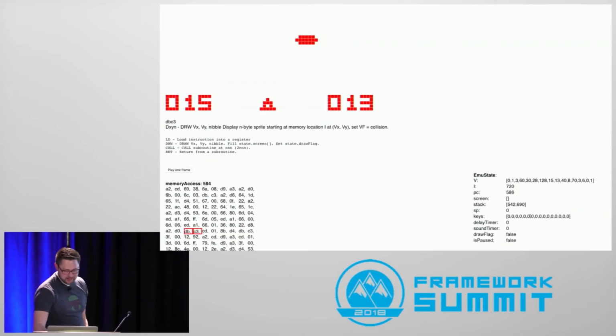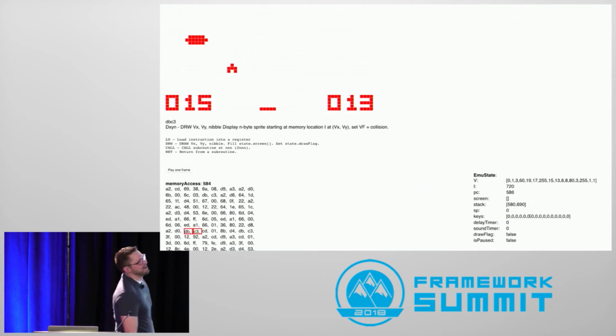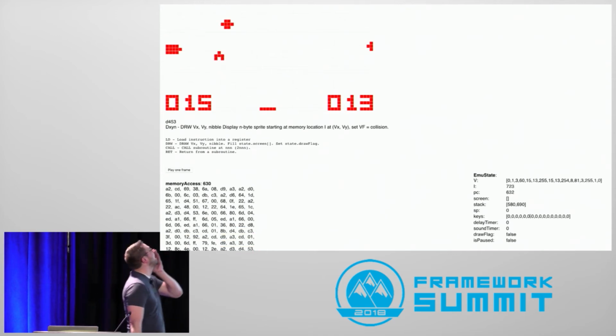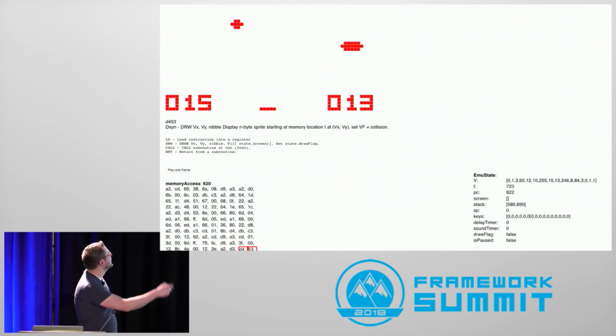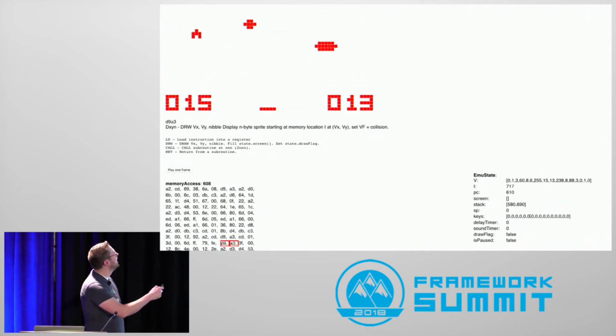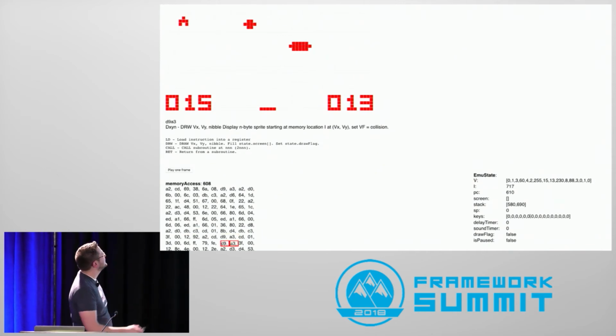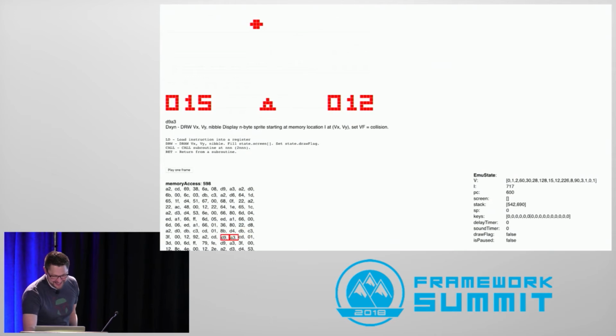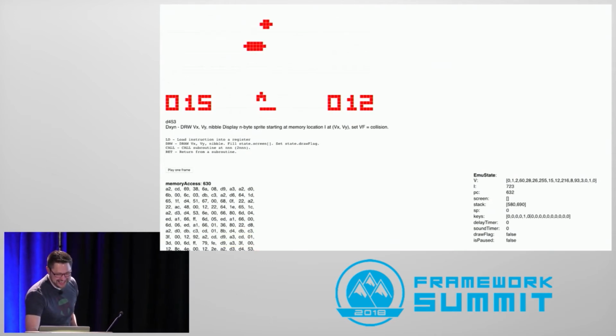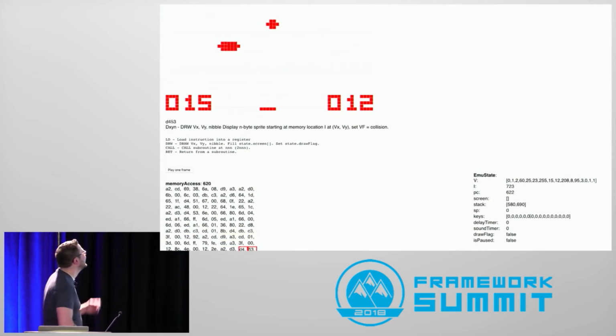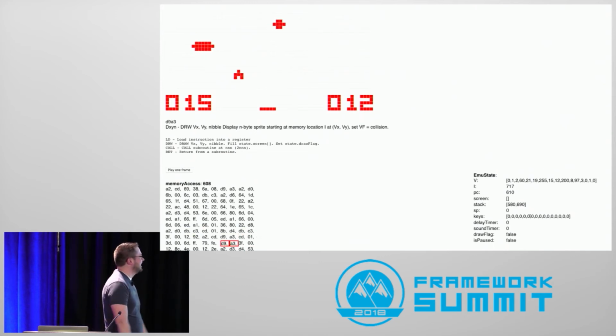Maybe we'll try a diagonal attack. Go, go, go. It's so slow. Nope. So our score is 15. We have 13 rockets left. Let's shoot a few more because I'm not bored of this yet. And I have a captive audience. Oh, missing again.